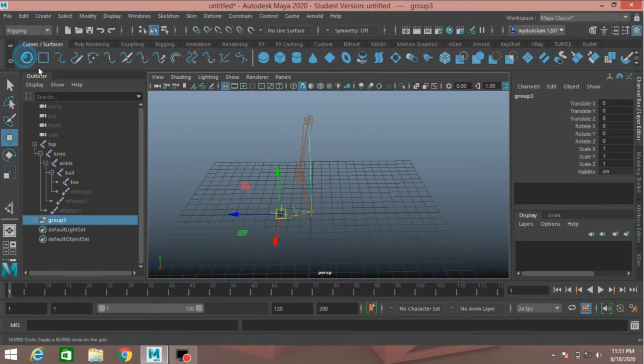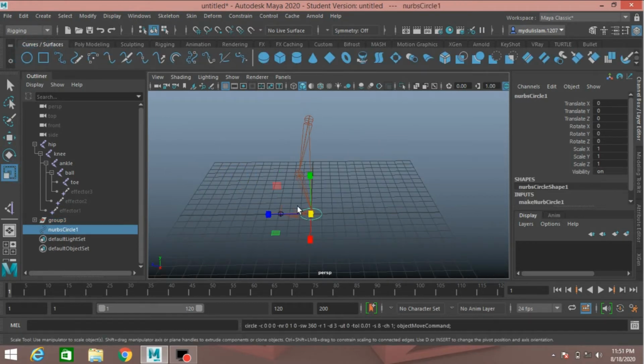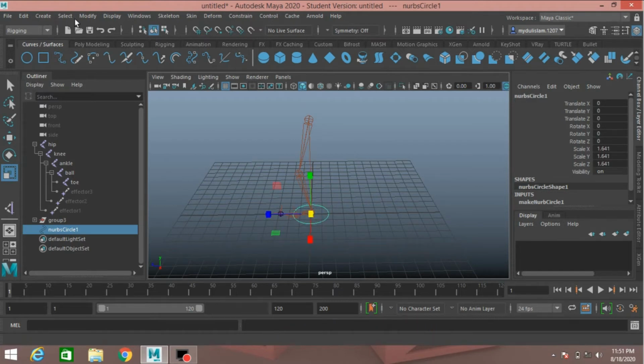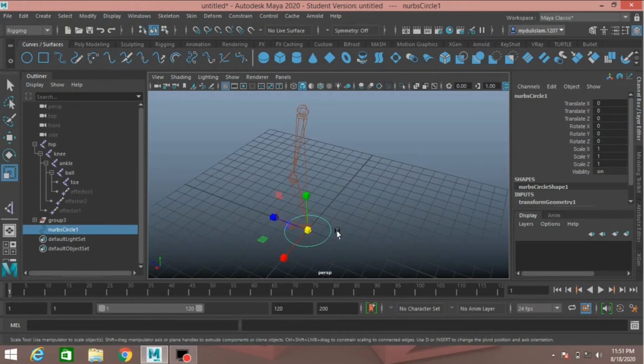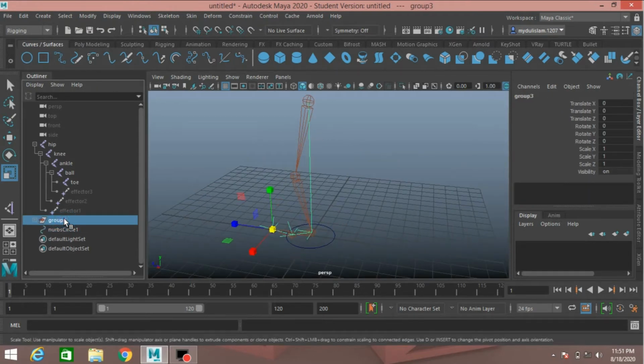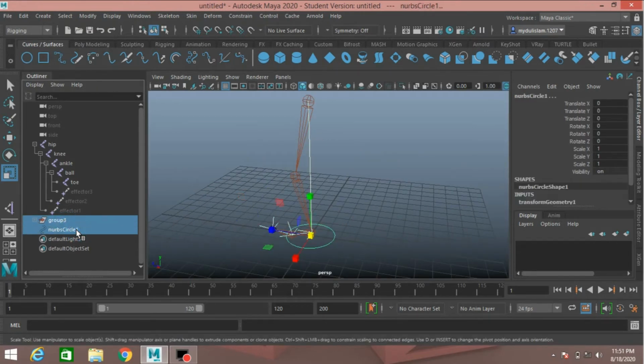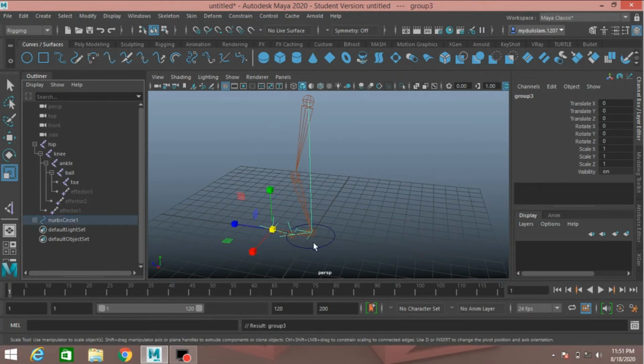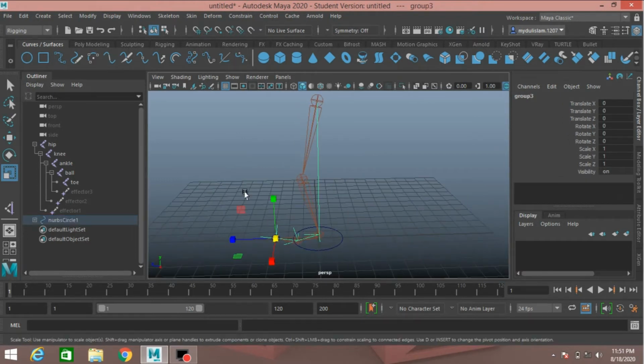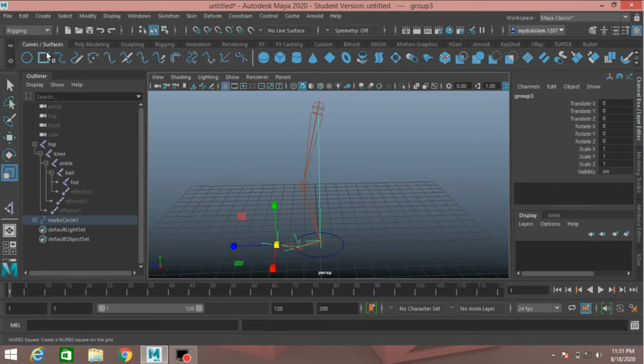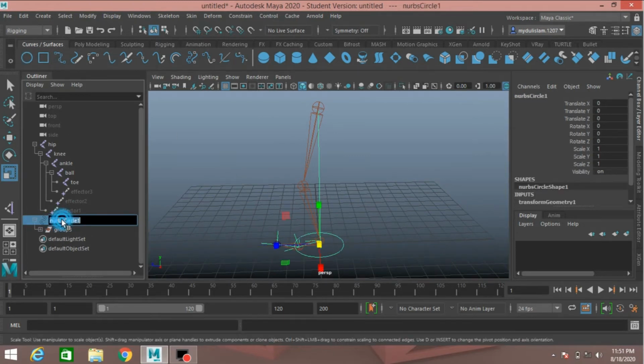take a nerve circle, scale the nerve circle just like this, modify freeze transformation, select the group 3, control select the nerve circle from the outliner, press P to parent it. Now take and rename the nerve circle as foot controller.